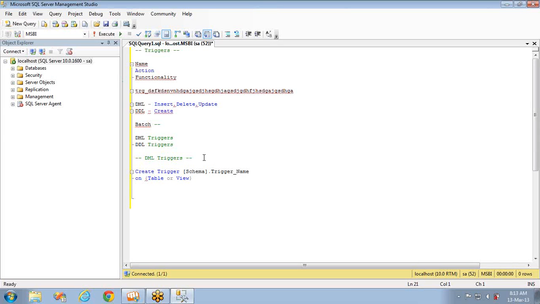And here you have to specify what type of trigger it is. You have two options, that is AFTER or INSTEAD OF trigger. Then you have to specify the action, AS, the functionality. So this is the basic syntax of a trigger. And if you observe, it is a pretty straightforward one.